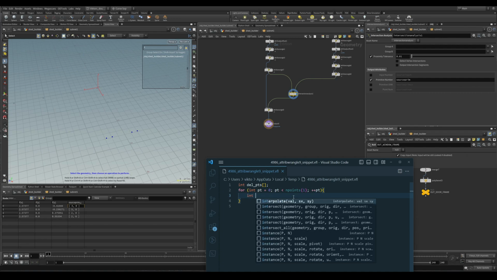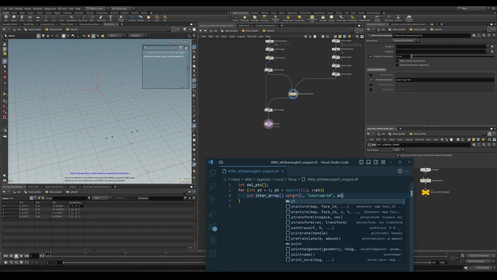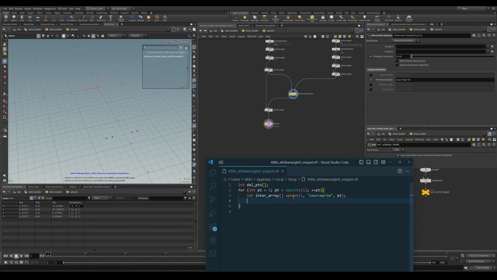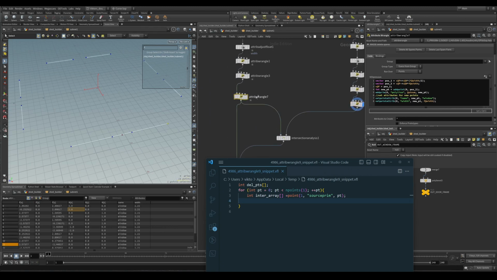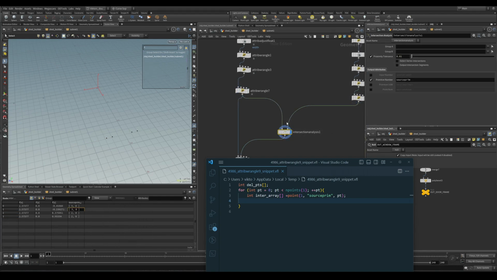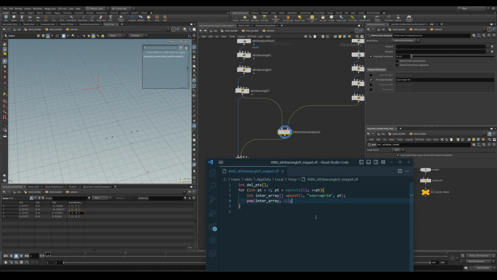Let's call this inter array. It's going to be a point attribute. So it's going to be 1. Attribute name is going to be source prim, and point number is going to be pt, like that. Now I want to make sure that we actually go ahead and delete the 0, because basically we know that in this attribute the 0 is this point. We do not want to delete the 0 primitive from this one because this primitive has nothing to do with this primitive. So just go ahead and pop the last index of that array. So what you can do is pop inter array and select the last index, which you can just put down as -1.